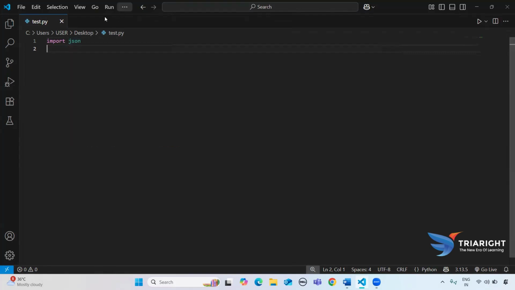Okay, for converting our Python code into a JSON object, we have two methods: either we can use the dumps method or we can use the dump method. Both are the same, meaning they are used to convert Python code into a JSON object. One method is dumps and another method is dump. Now let's first see the use case of the dumps method.